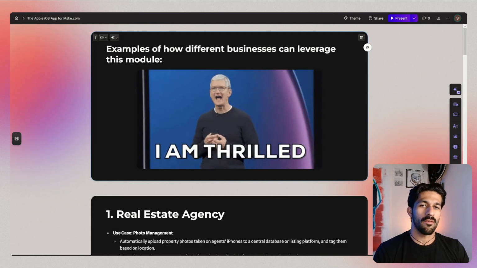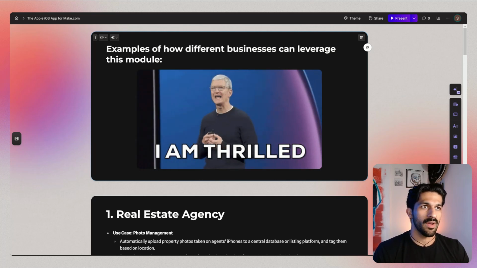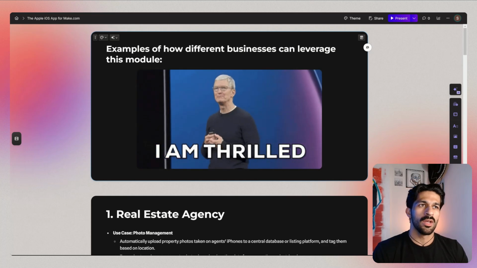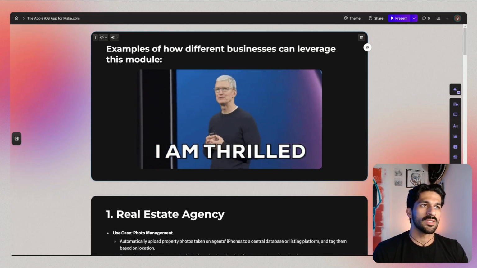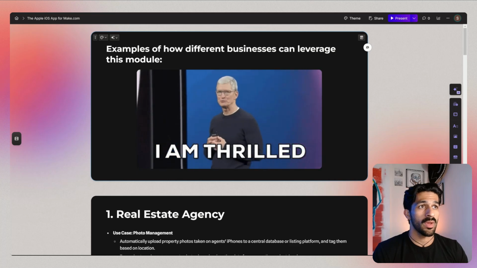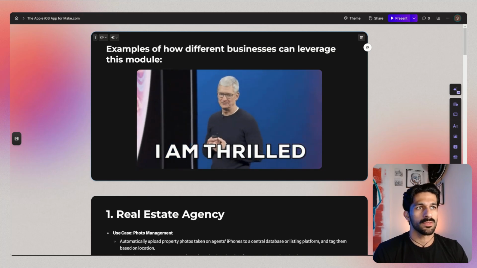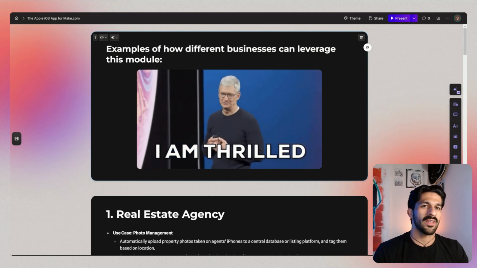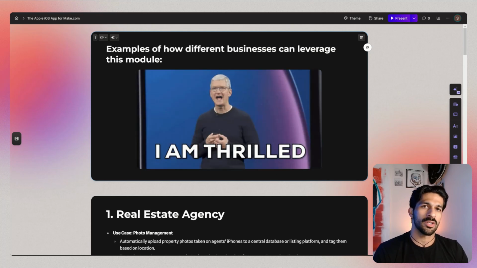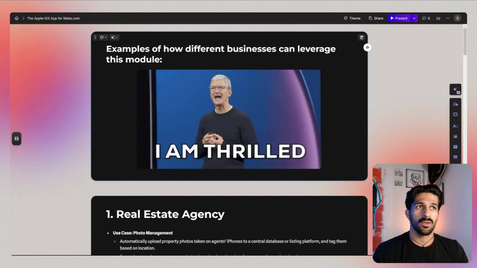Now let's talk about the importance of automation in today's business environment. Automation is crucial in today's fast-paced business environment. It helps reduce manual tasks, minimize errors, and ensure that the critical processes are executed consistently and effectively. By integrating Make into your iOS device, you can automate a wide range of tasks, from simple notifications to complex multi-step workflows, directly from your mobile device. This flexibility not only saves you time, but also empowers you to be more proactive in managing your business operations, regardless of your location.